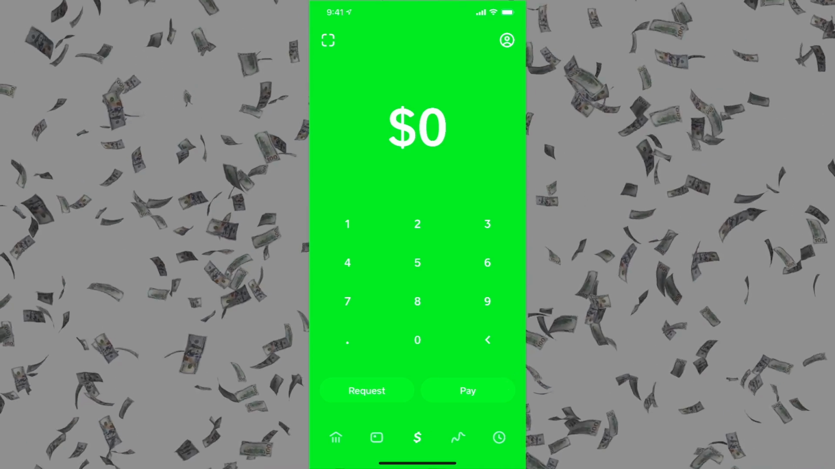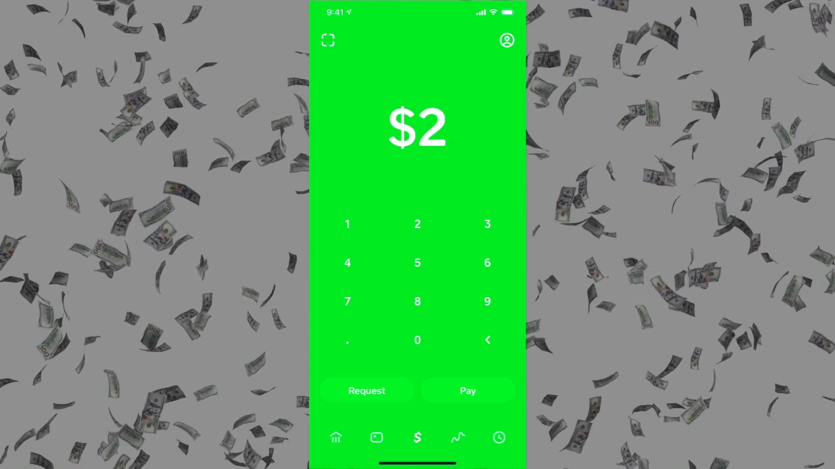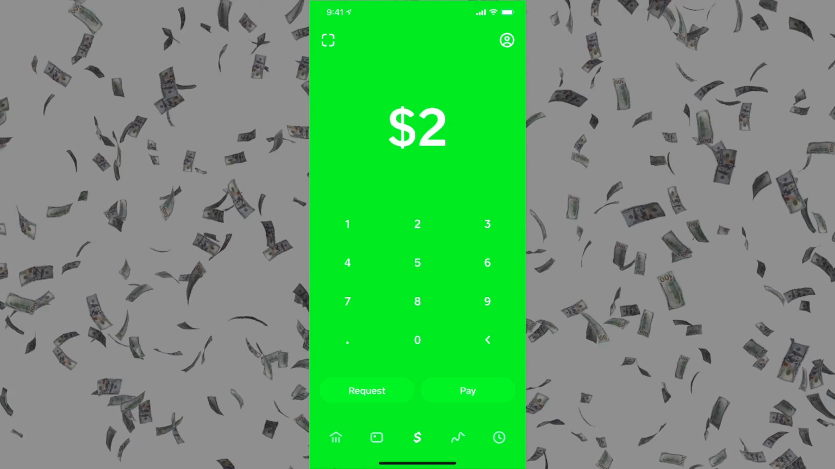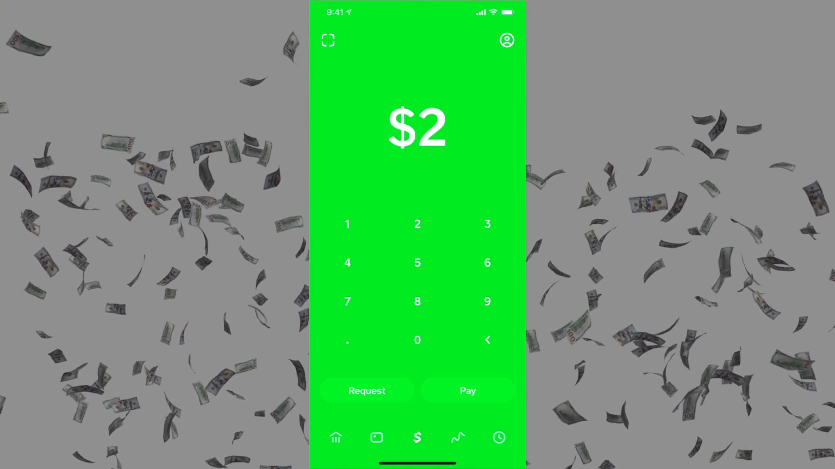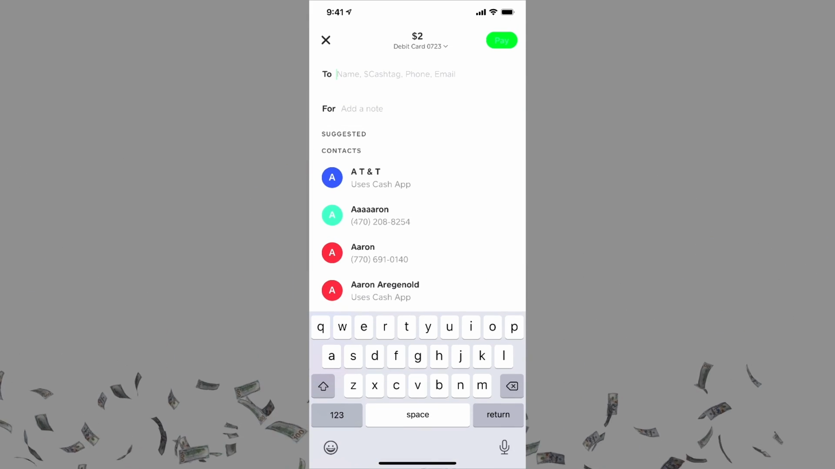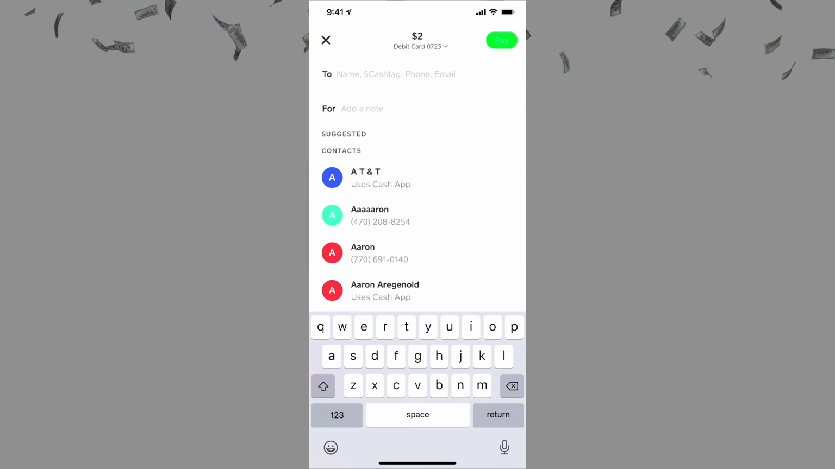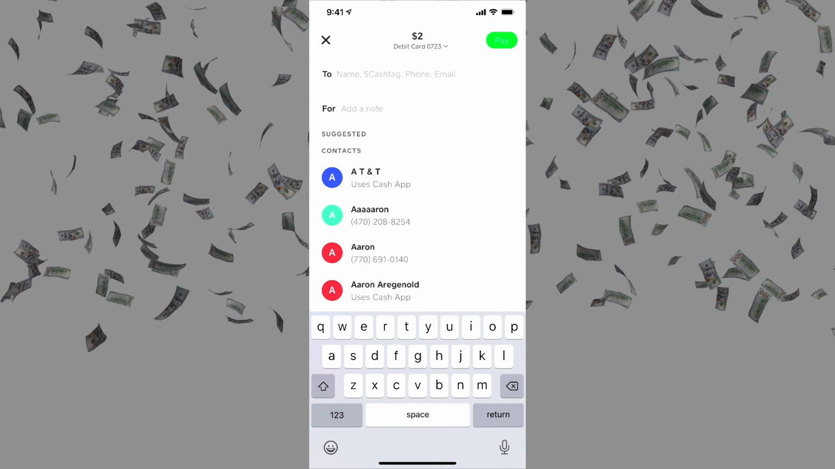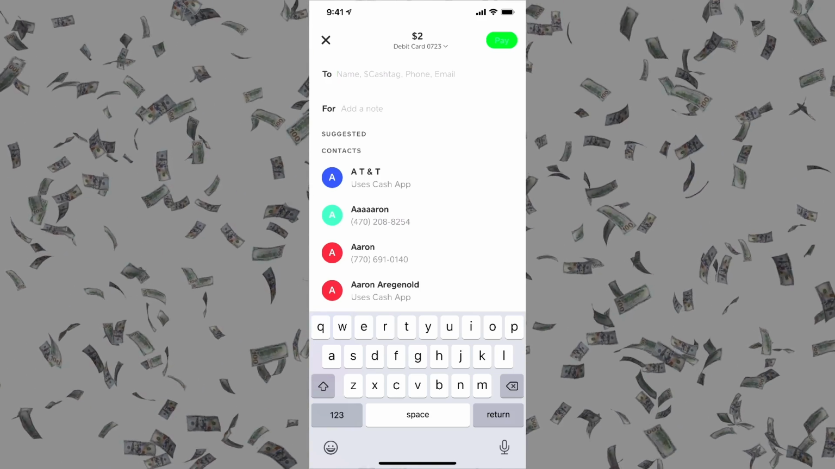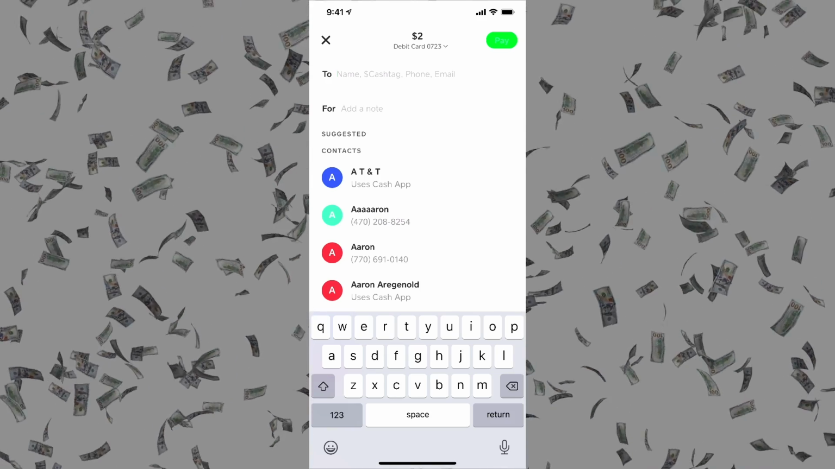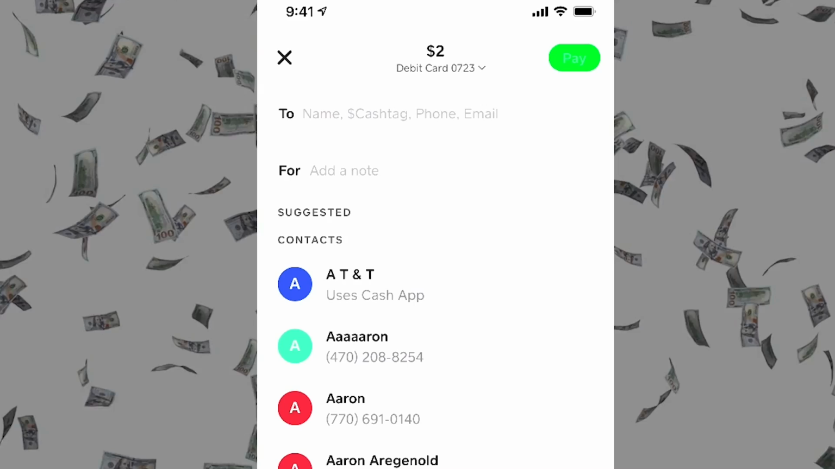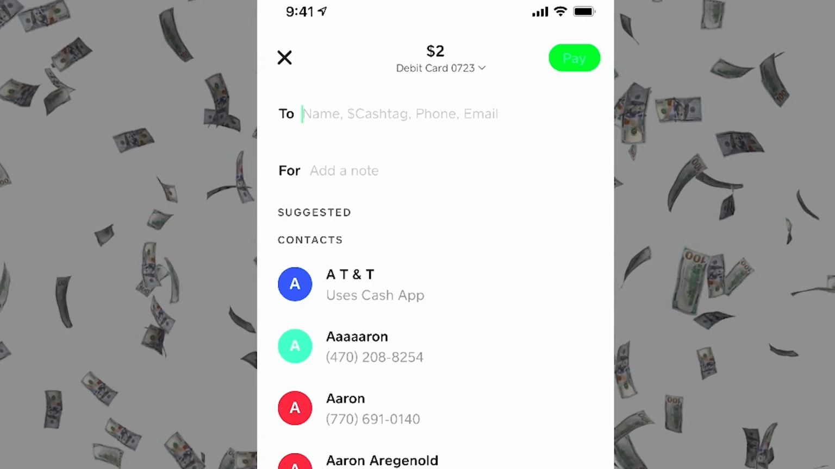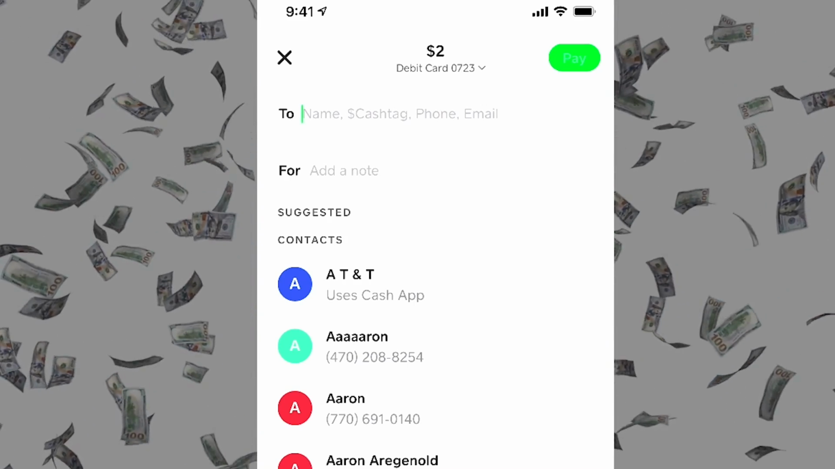So in order to pay someone, you need to type in an amount, whether it be $2 or $2,000, and then you need to go ahead and tap the pay button in the lower right-hand corner. It's going to ask you to either type in a name or a cash tag, which is something that the Cash App uses, basically a username for everyone on the Cash App. So if you know that person's cash tag, that's probably the easiest way to go about doing that.